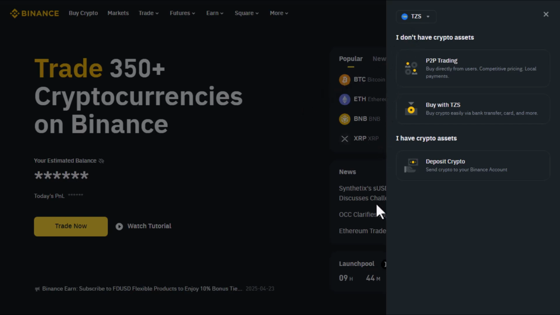From there, on the left-hand side of the screen, you'll see a menu. Select the option that says Deposit Crypto. This is the main gateway where you'll begin the process of transferring your cryptocurrency into Binance. Whether you're moving funds from another exchange, your hardware wallet, or a mobile app like Trust Wallet or MetaMask, this is the place where it all starts.